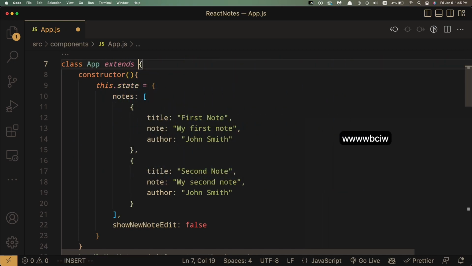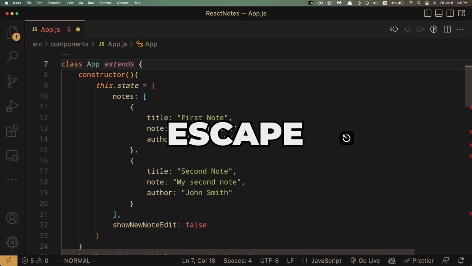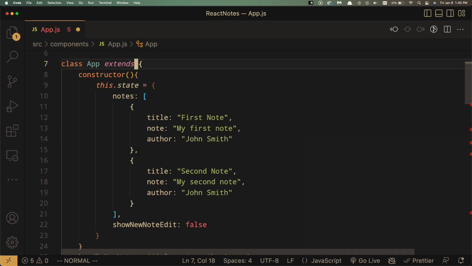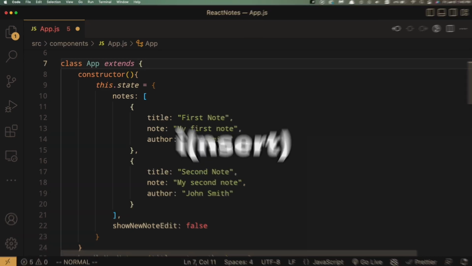Congratulations. But how do you leave insert mode and go back to normal mode? To get back, you have to use escape. All right, so you use escape. Now how do you get back into insert mode? Well, there are a multitude of ways to get inside of insert mode, and one of those would be I.